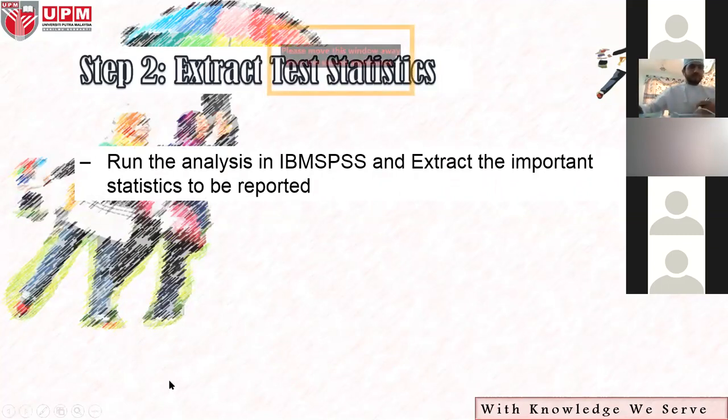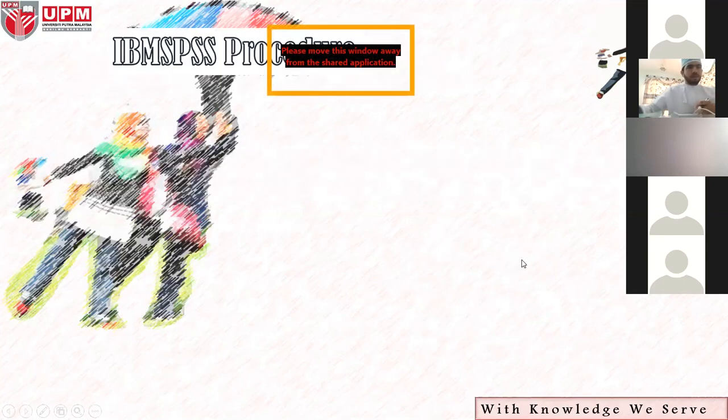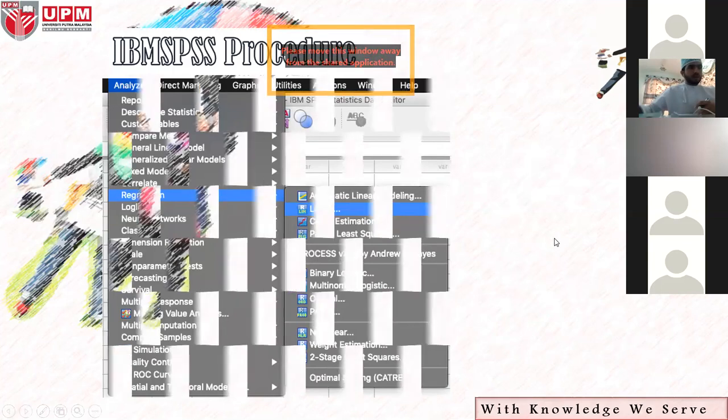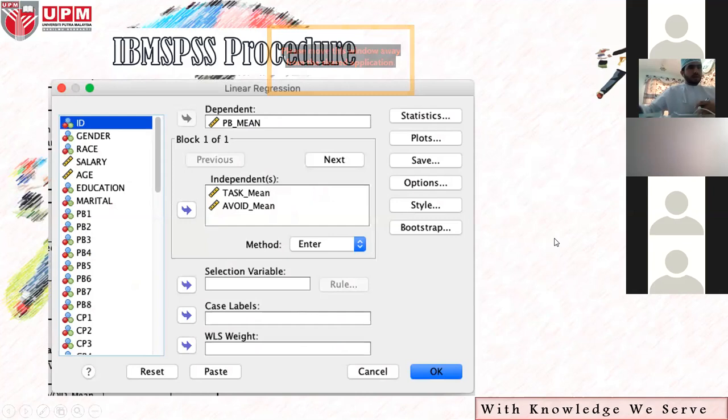Now we are going to run the analysis in IBM SPSS. So hopefully you are ready with your data set. To run the analysis, go to your IBM SPSS windows. Now you click Analyze, Regression, Linear. After the linear regression box appears, you choose your IVs and DV and locate them under the appropriate column. For DV, locate it under the dependent column. For IVs, locate them under the independent column.